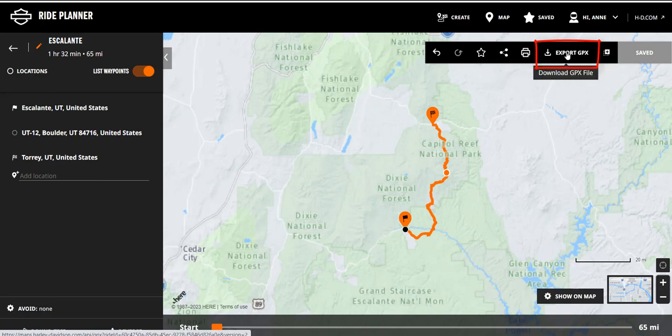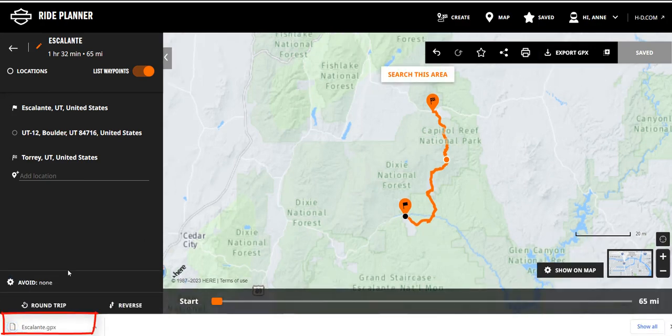You'll notice here over to the right that you have the option to export a GPX. We're going to click on that, and you'll see here that it downloaded the Escalante GPX file. At that point, you can take that GPX file and copy it to a thumb drive, then take it to your Goldwing and import it. I'll have a separate video on that later.